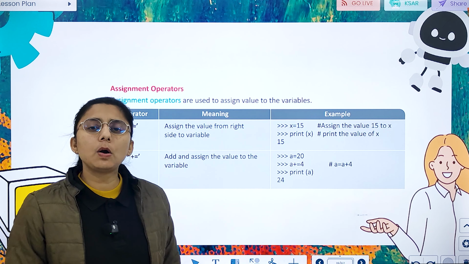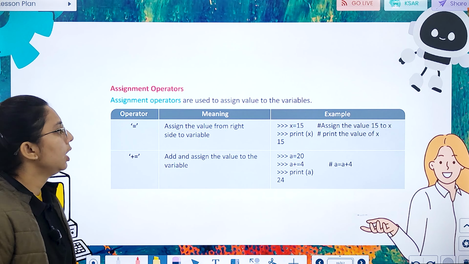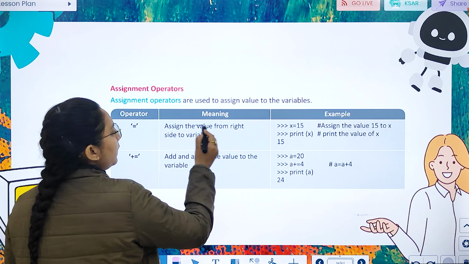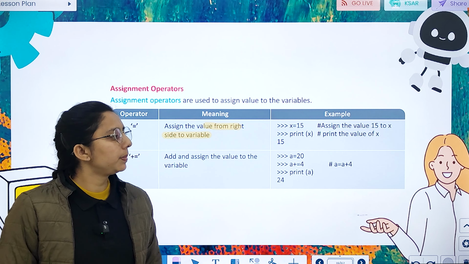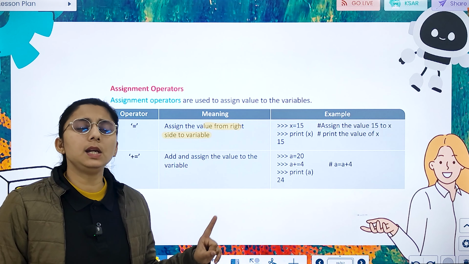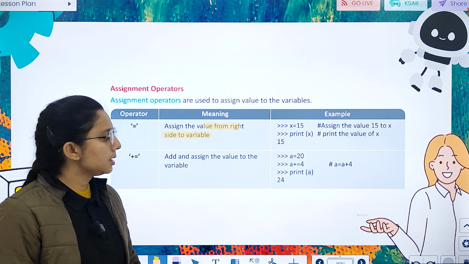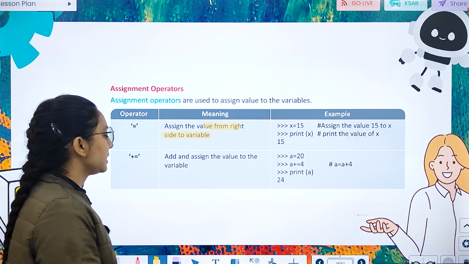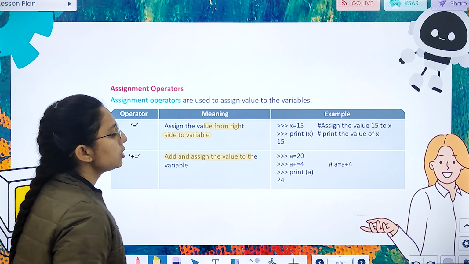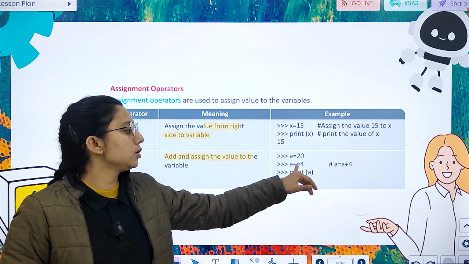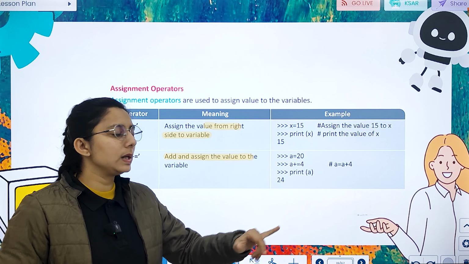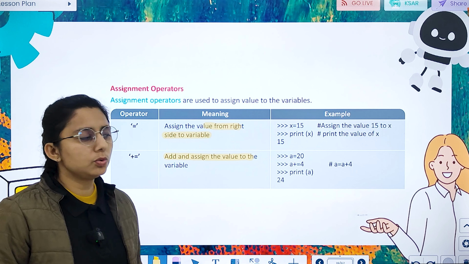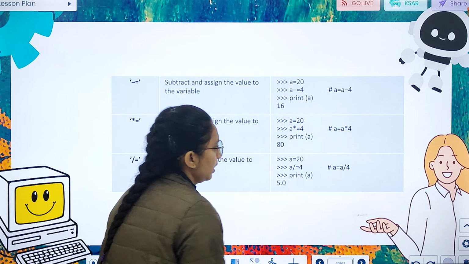Next, let's study some assignment operators. So we have assign the value from the right side to the variable. X is equal to 5, we will print X, so the value of X will be 5. Then we have plus equals, add and assign the value. So A is equal to 20 and A plus equals 4, so A is equal to A plus 4, and A is 20, so 20 plus 4 is equal to 24.